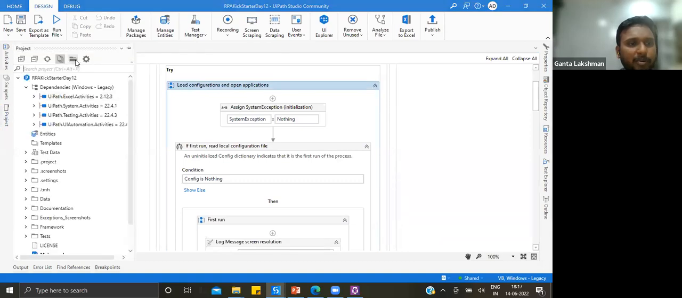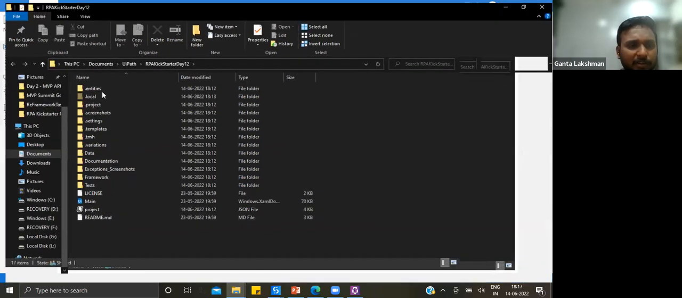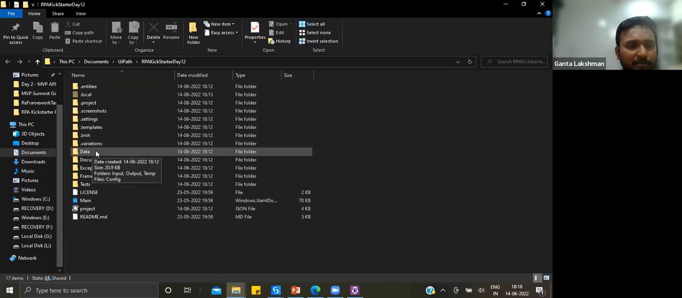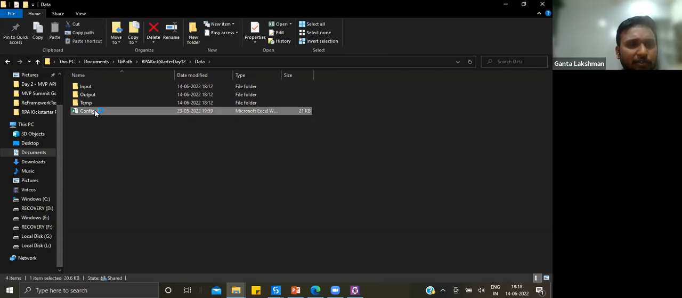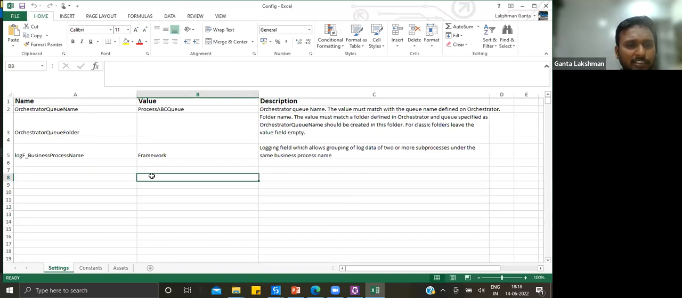Once we create any process, by default it will create all these folders in the REFramework: Entities, Local, Project, .screenshots, Settings, and all these things come by default. I will mainly focus on the things required for our process. Here you can see Data. Under this Data folder are Input, Output, and Temp. This is the configuration file. Here we'll define all the credential names, and if you are using any Orchestrator queues, any URLs, everything will be defined under this sheet.